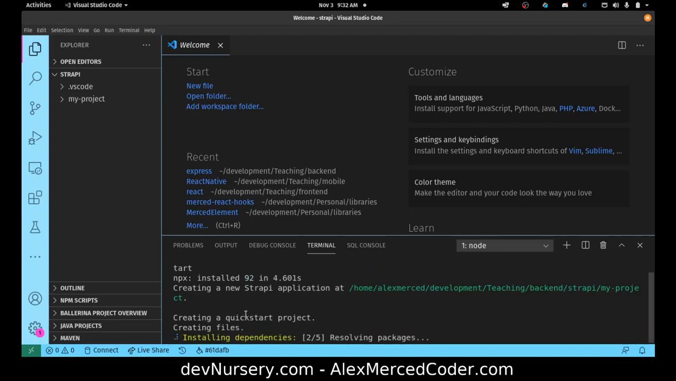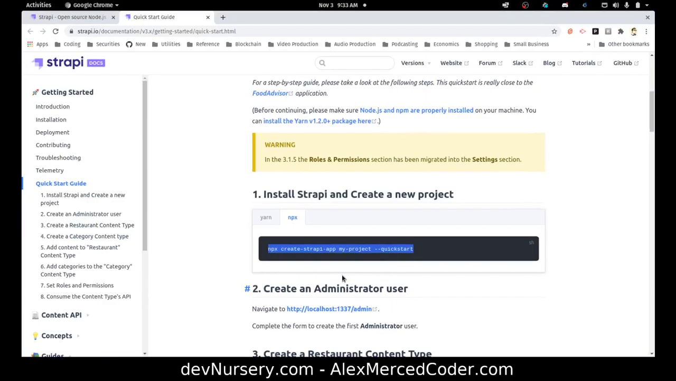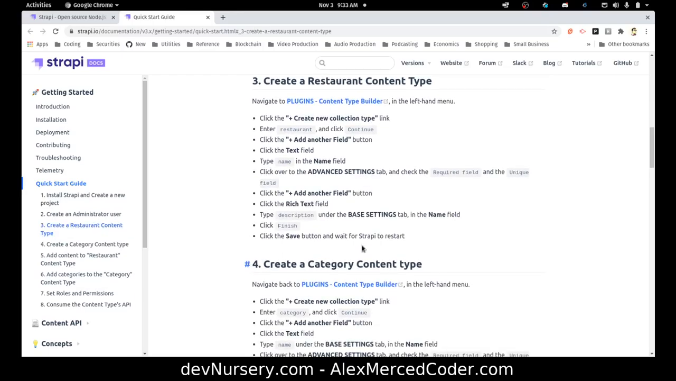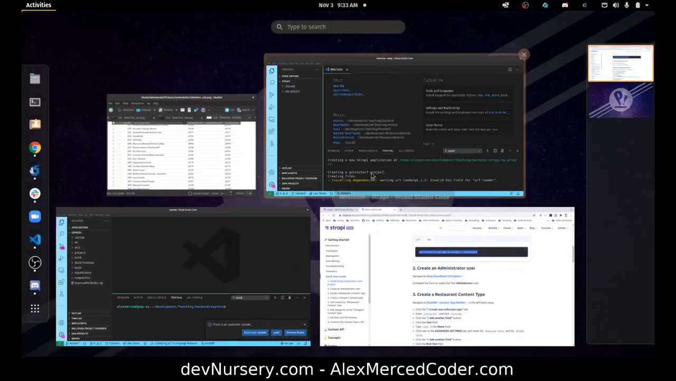Here we go, creating quickstart, creating files. Now it's installing all the dependencies. Okay, so it's doing all sorts of stuff. Let me come back over here to take a look at what the next step is. Okay, so essentially that's it. That's set up. So then we're going to navigate to localhost:1337/admin. Got it. So really we don't have to do anything. That's really nice.